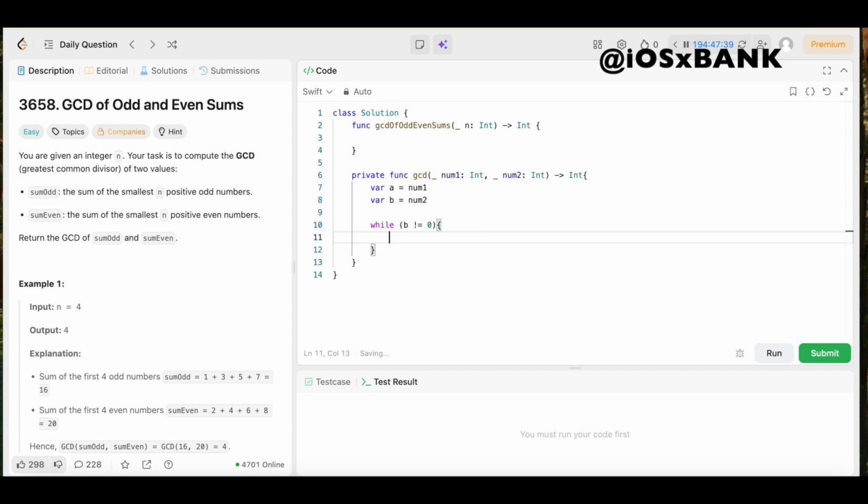Come outside of that, we're going to open up the brackets and we're going to save the current value of b by saying let temp equal b. Then we're going to compute the remainder by saying b equals a mod b. Then we're going to move the old value of b into a by saying a equal to temp.